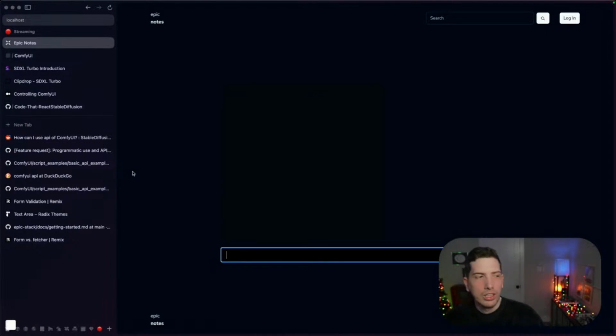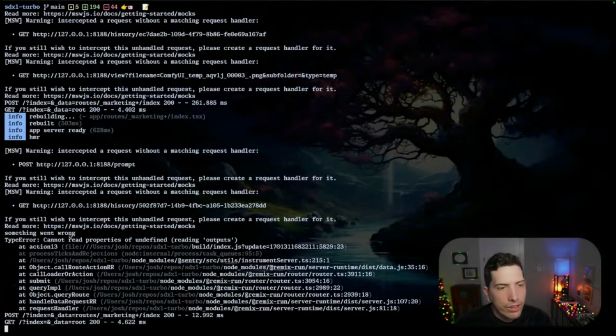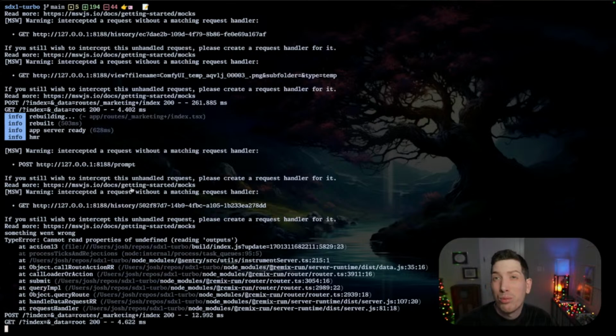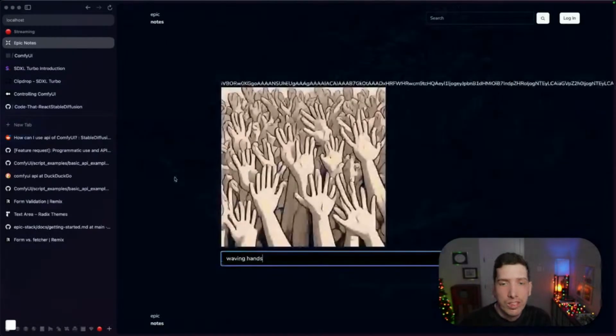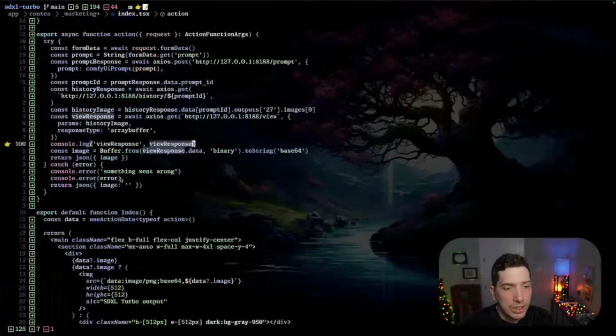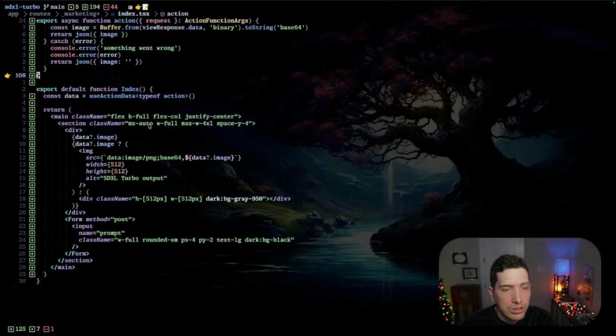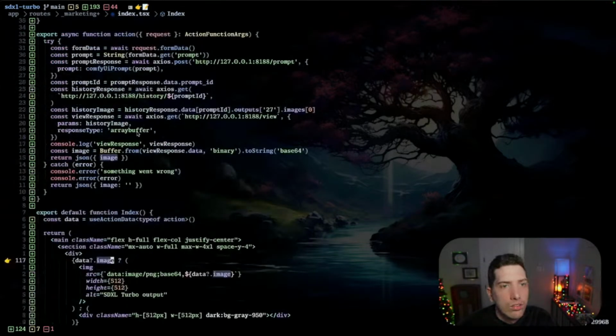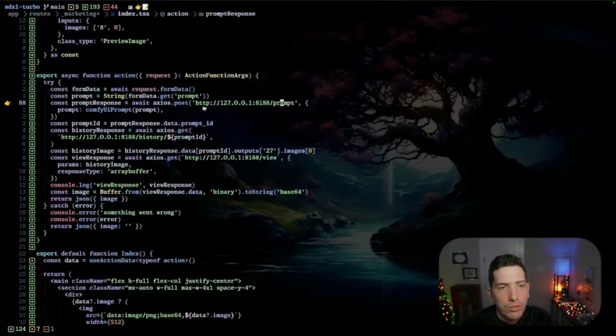So if I say waving hands, this says something went wrong because it can't read output because the output hasn't finished. But when I do it a second time, oh God, that's kind of scary. Yeah, so then let's get rid of this. So then basically when we call prompt, it isn't done yet. So how do we know that prompt is done?